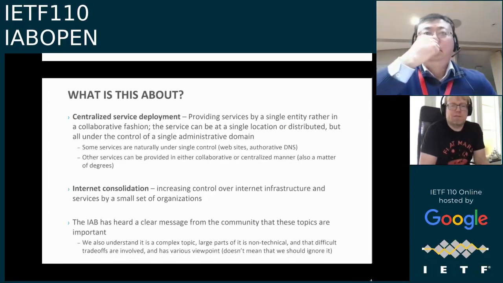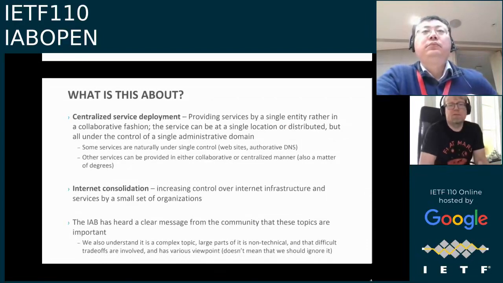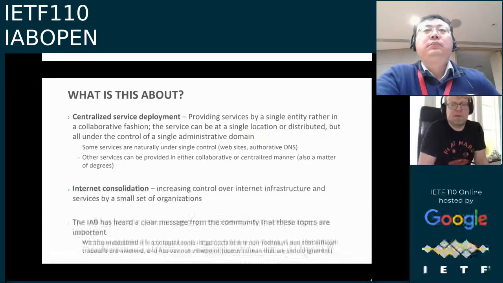So that's sort of a technical thing in some sense, that we are within one domain or one administrative entity. And then there's internet consolidation, which is more about competition and companies and so forth, and how many service providers we have for particular things in the world, and how much choice you have as a consumer.